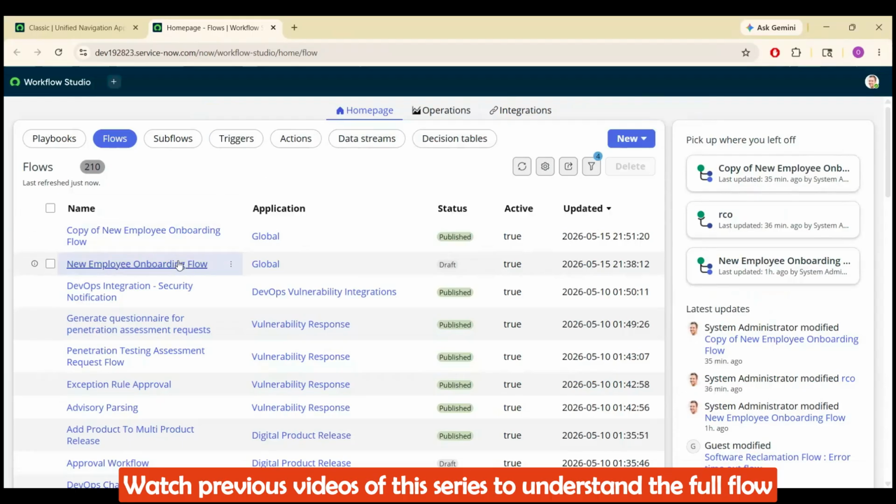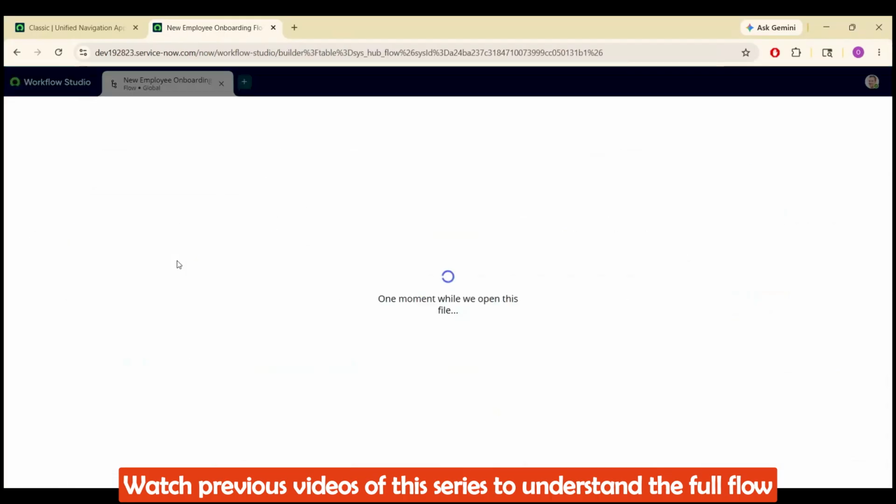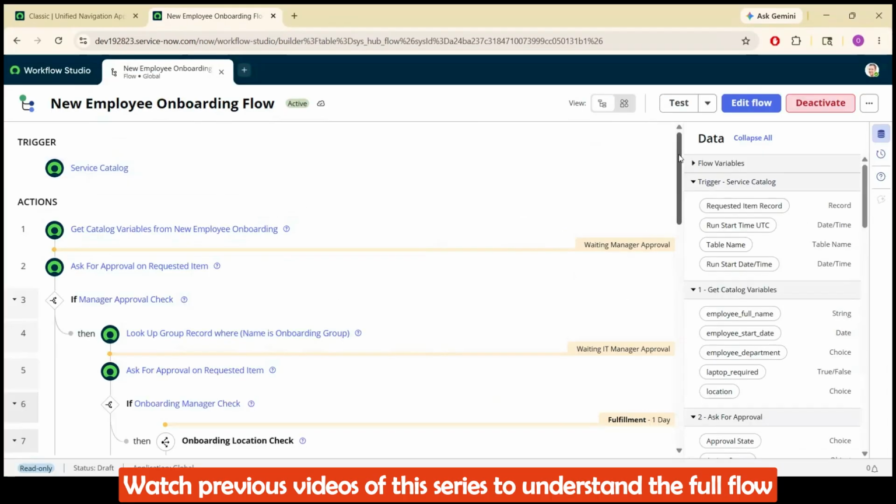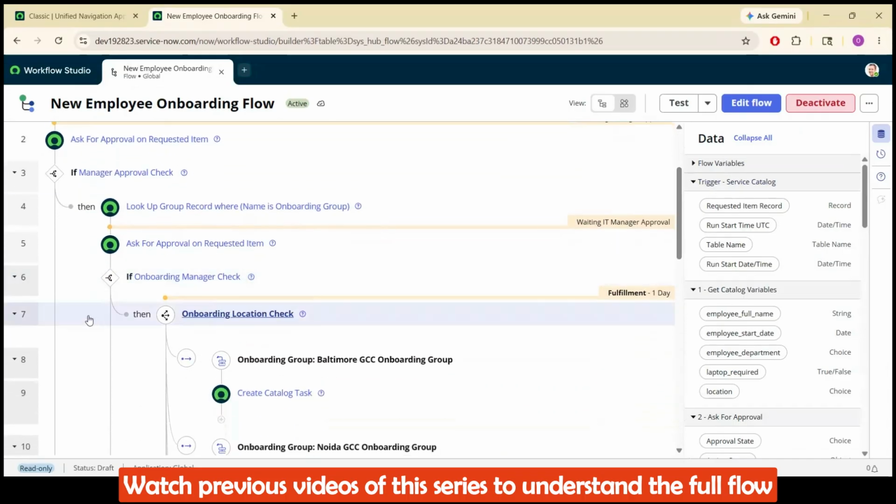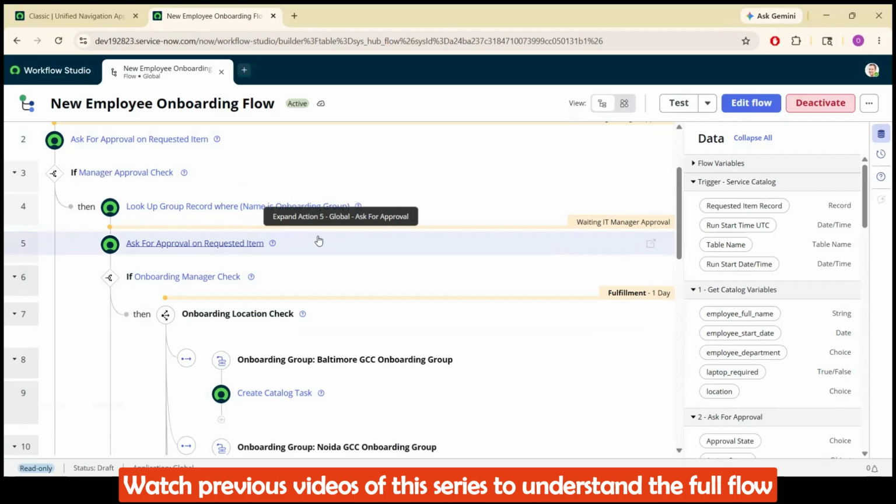This is our existing flow. Open it, new employee onboarding. So we have added this switch in the last video. If you have not watched it, please watch the last video. Everything we have seen here is configured in a separate video one by one, so you have to watch past videos of this series to understand each and everything here.